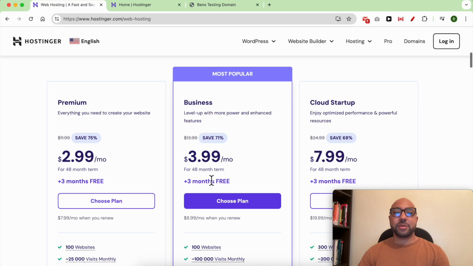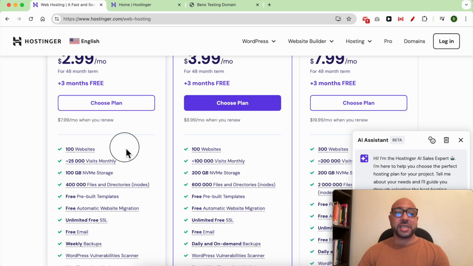After visiting Hostinger website, click on hosting from the top, then go to web hosting. Scroll down a little bit. As you can see, they offer three web hosting plans. For beginners, I recommend going with the premium because it offers more than enough resources. You can create up to 100 websites.